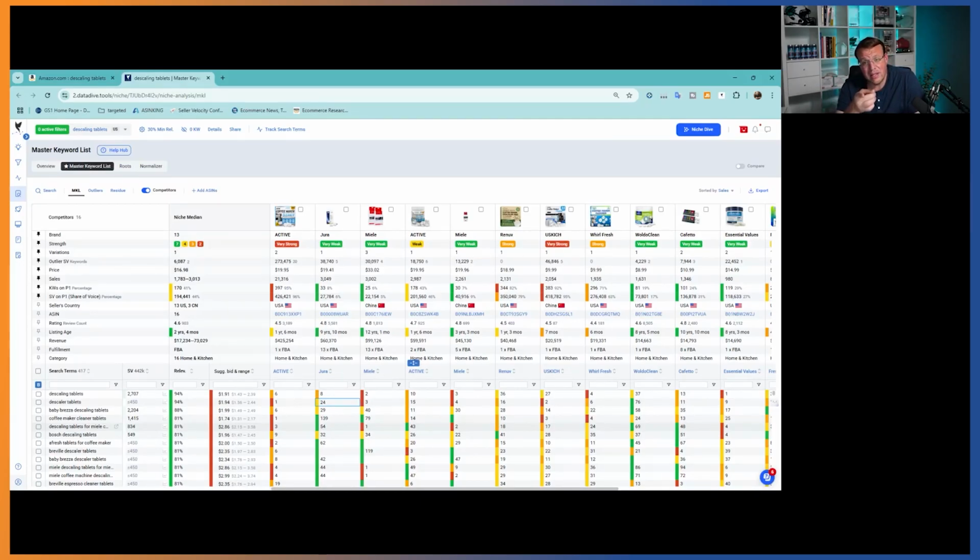Possibly with a product like this that's compatible with it, right? How good are the Baby Brezza branded specific descaling tablets, right? This is what I need to know. So a lot's going to go into analyzing this niche.